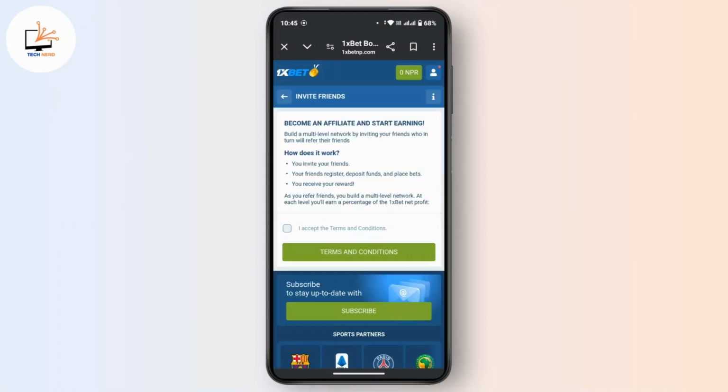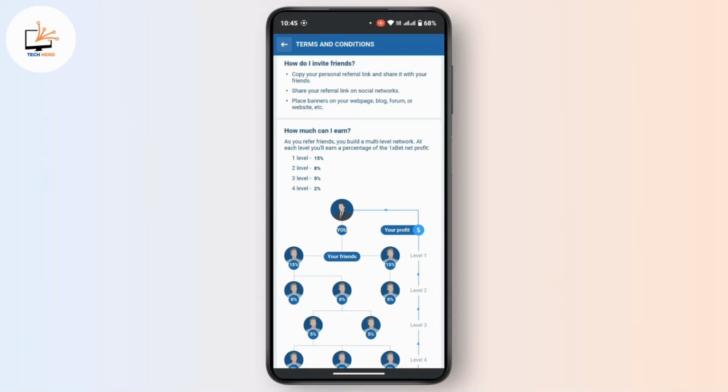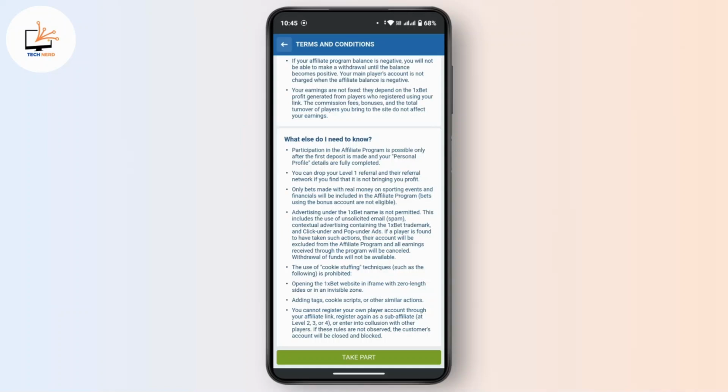Tap on it. Now here, make sure to read all of this information given to you, and once you're done, tap on these terms and conditions, then tap on terms and conditions. Here, scroll down and make sure to go through all of this information given to you if you wish to. If not, keep on scrolling and then tap on Take part.